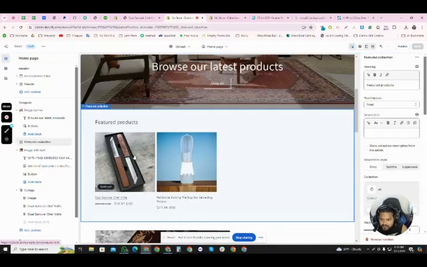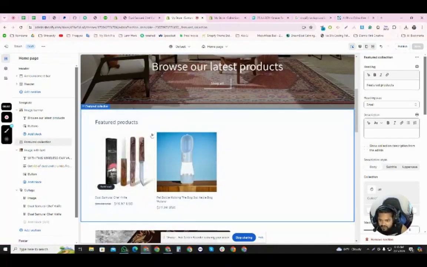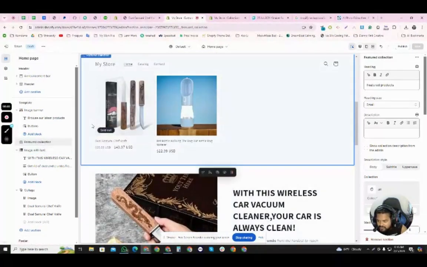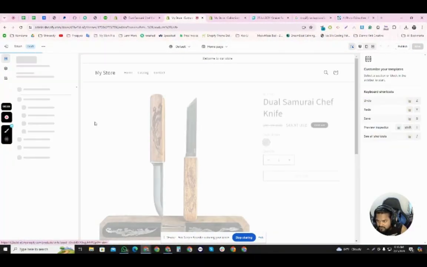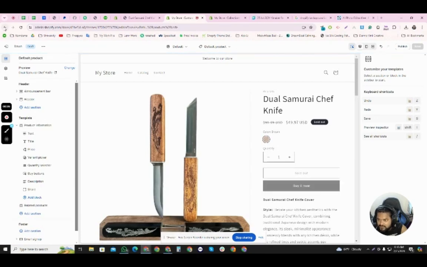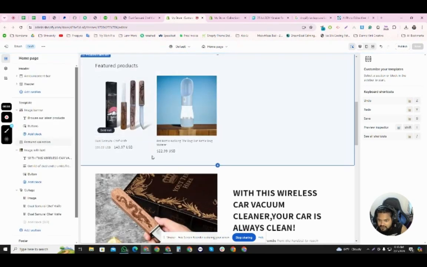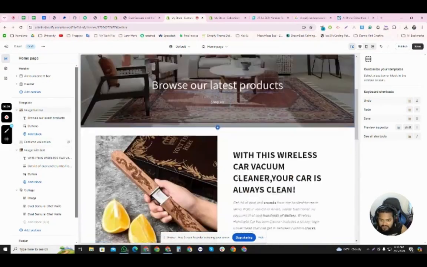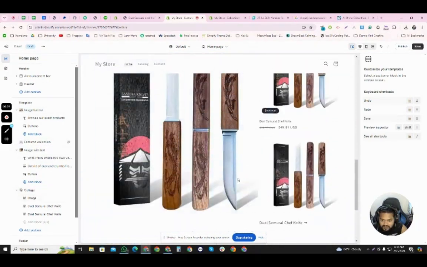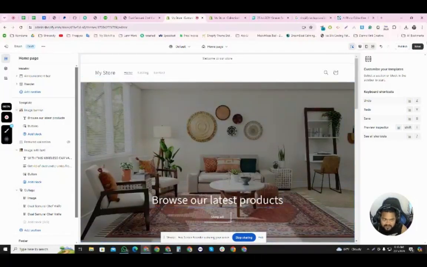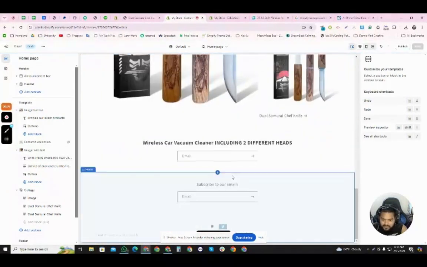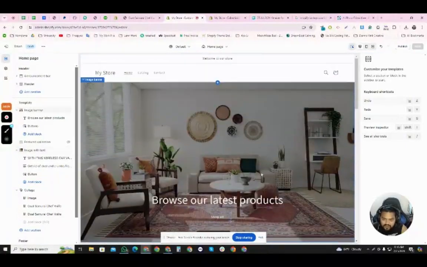I'm going to remove the, to add the block. This one I'm going to remove. Feature collection, I'm going to remove it. Then we got the one-product store done. Very easily you will make a very professional product description.